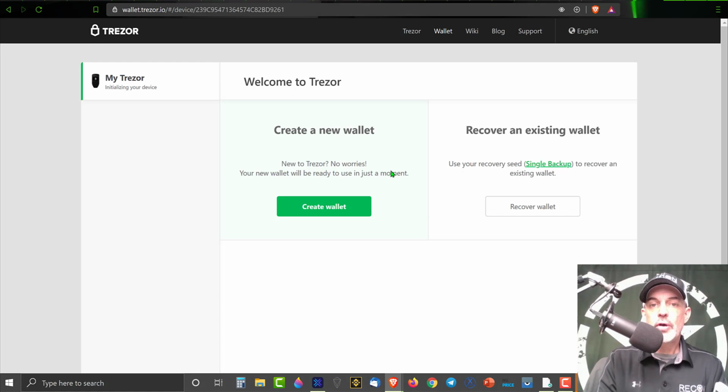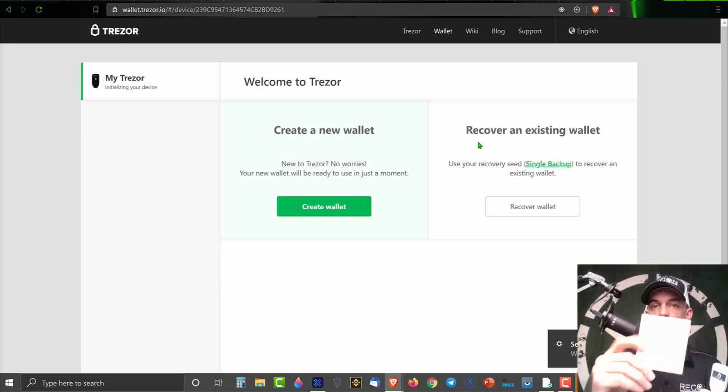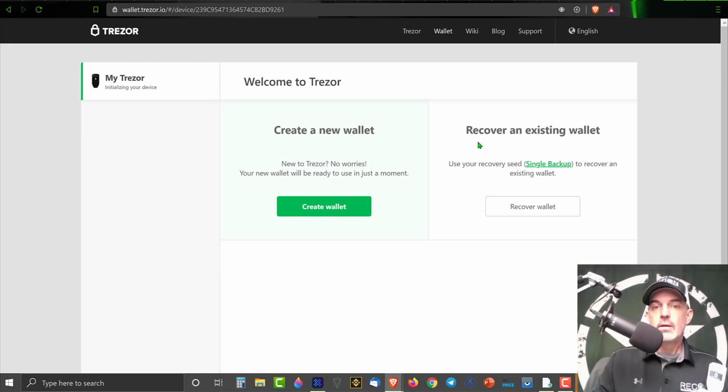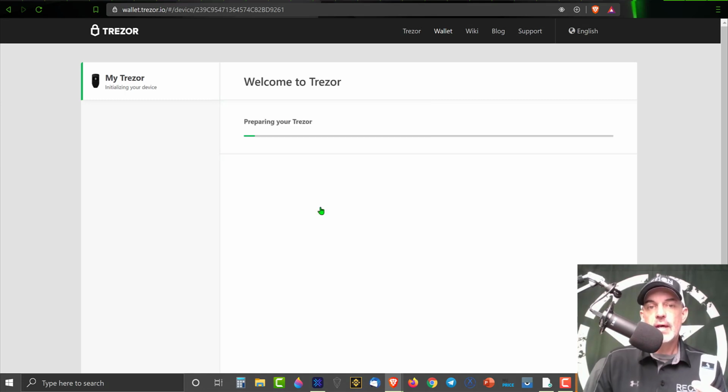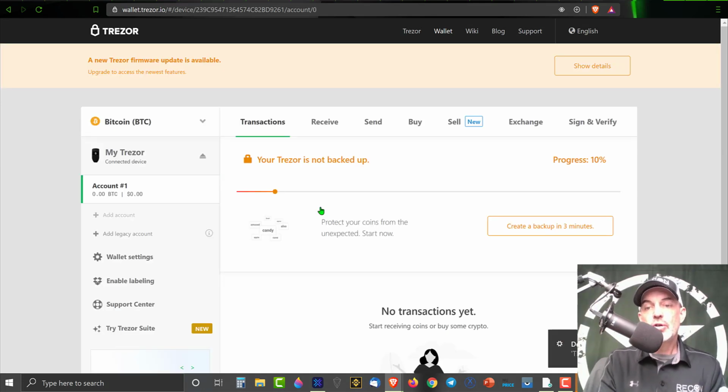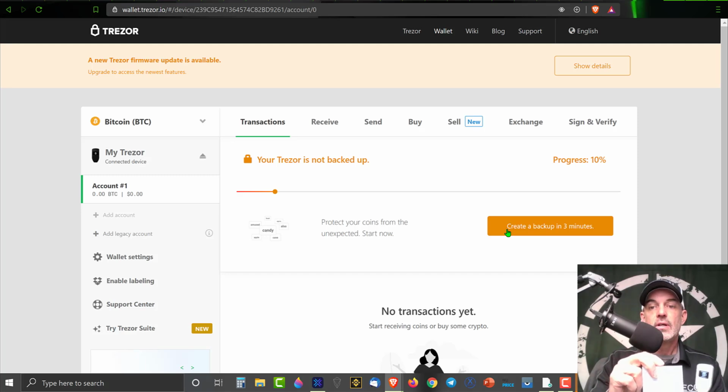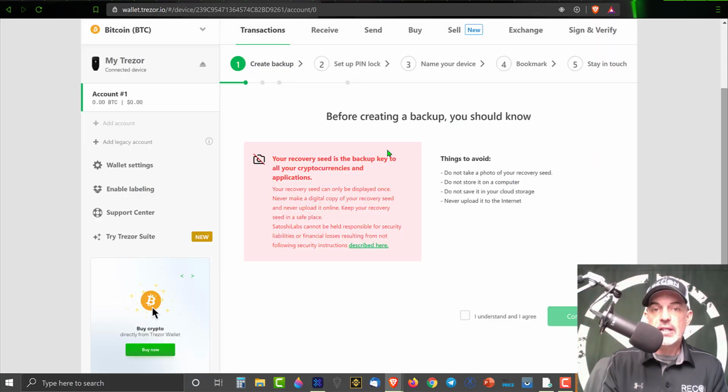And I need to create a new wallet. Now, if I needed to recover an existing wallet, that's where the secret seed key comes into play. But in this case, I need to create a wallet, and so I click on that. The first thing I need to do is create a backup, and that's going to give me these secret keys. So I'm going to go ahead and give that a click.